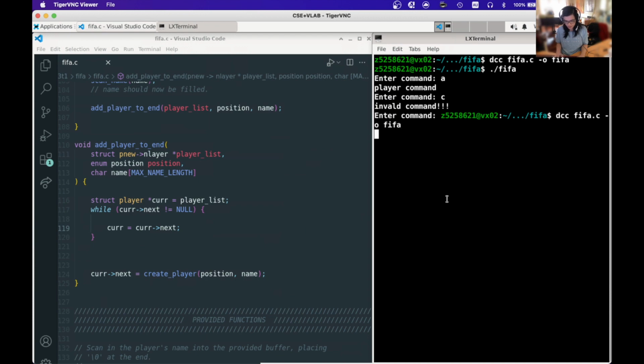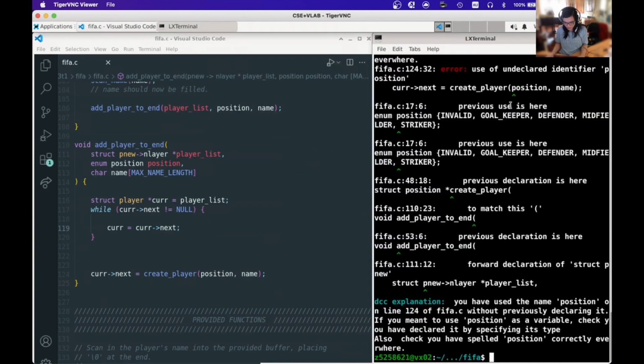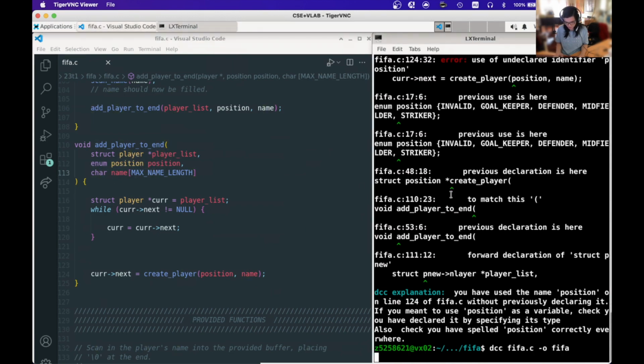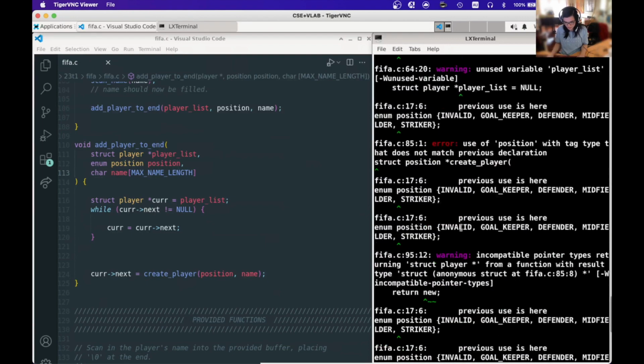Let's go dcc fifa. Oh, okay. Use of undeclared identifier position. Oh, I think I've accidentally messed this up somehow. Okay, what was this supposed to be? This was supposed to be struct player star player list. That looks right. Then we have struct position. Oh, we have enum position. We have our name. Was that our problem? Okay, no. I've typed some other error here.